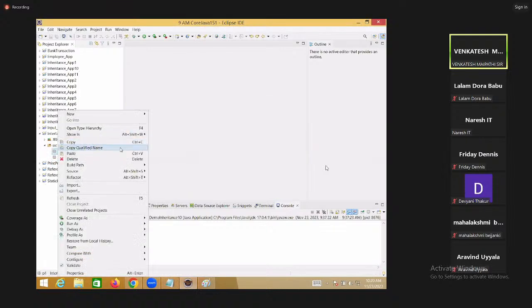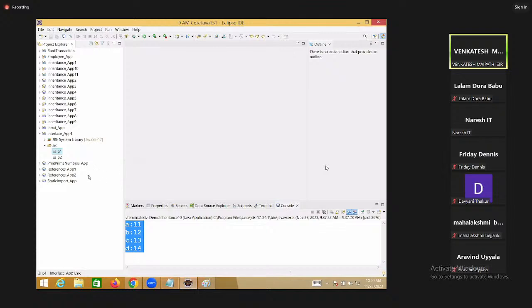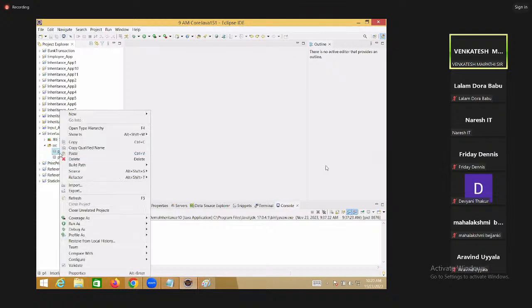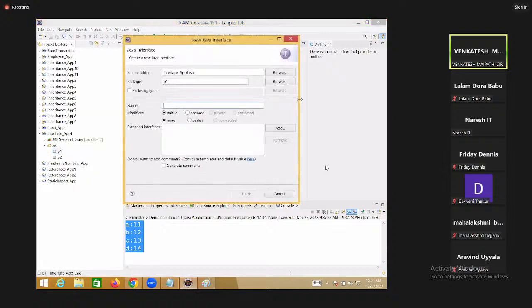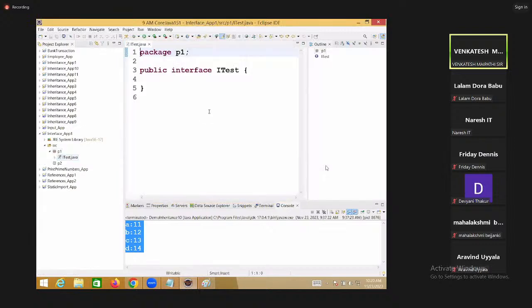Under P1, I am taking one interface. Right click on P1, new, class completed. We are going for interface. Can you see interface here? Click on interface. Interface name test, click on finish.